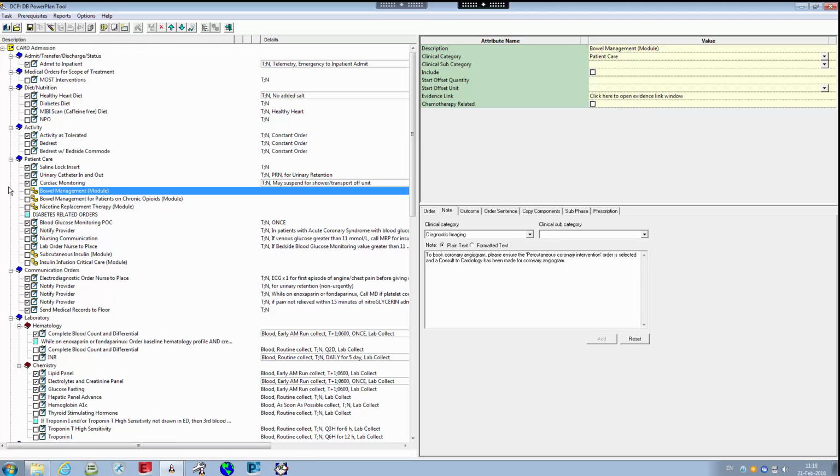These are usually unticked by default, but if we were in PowerChart, we can tick them and it would bring up another order set kind of just like this with several different orders. It just helps organize things into specific areas. So in this case, bowel management, if I did open this up within PowerChart, it would have orders related to bowel care, bowel-related medications, and communication orders related to bowel management.